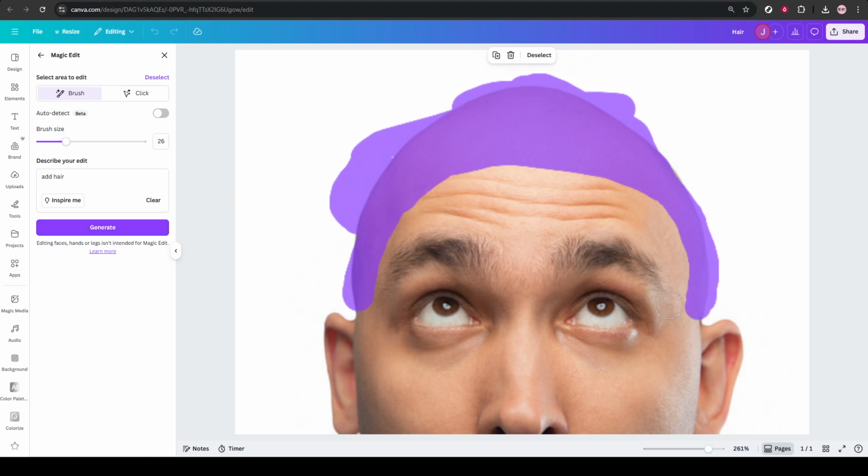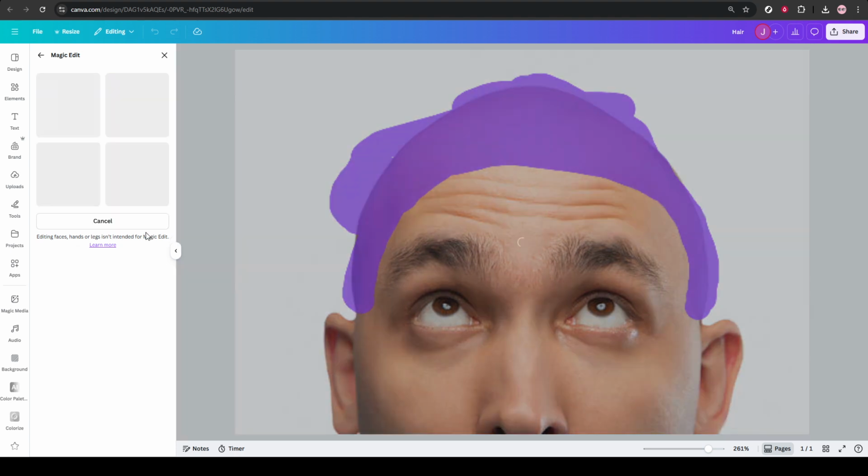Click Generate and let Canva create options. You'll see 4 variations appear. Take a moment to compare them. Look for details like how the hairline blends into the skin, whether the direction of the hair matches the head's angle, and if the color and texture fit the lighting of the original photo.